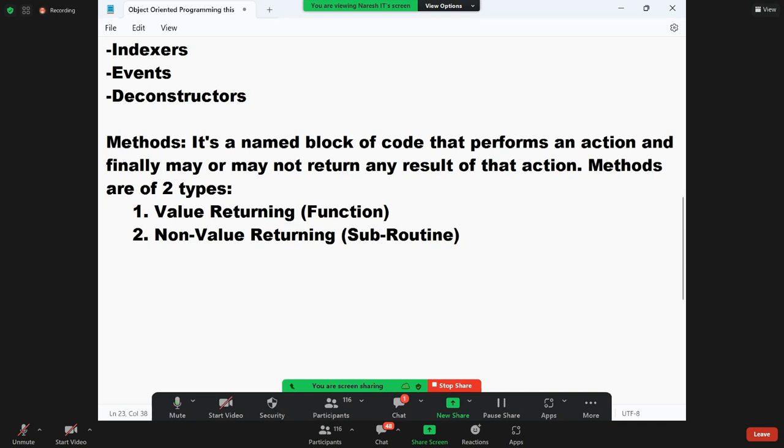Got the point or not? It is a blunder. We should not use that word at all. There is nothing called non-value returning function. If it doesn't return a value, we cannot call it a function. That is why in modern programming languages they are called methods. Methods are of two types: value returning and non-value returning. If it returns a value, it is the same as your function. If it doesn't return a value, it is a subroutine.